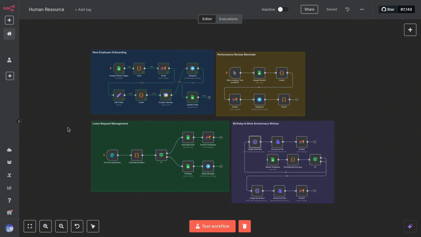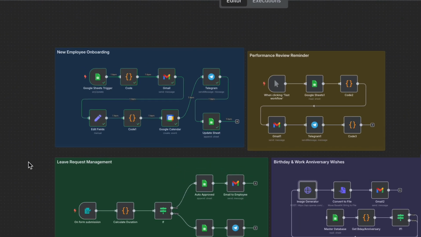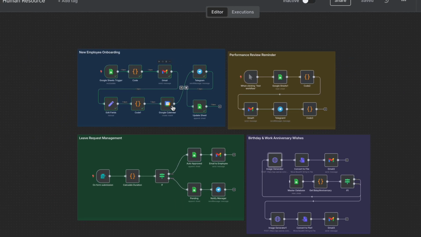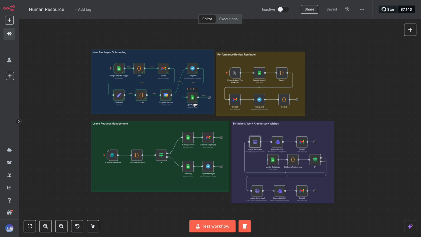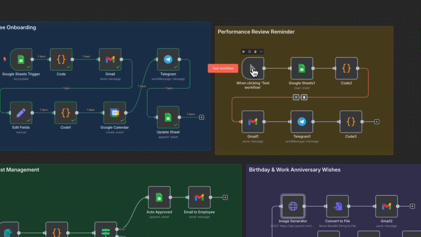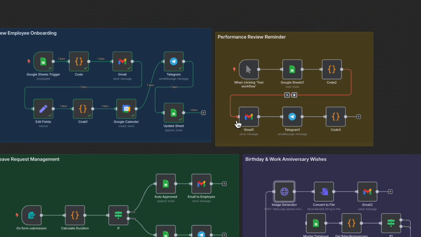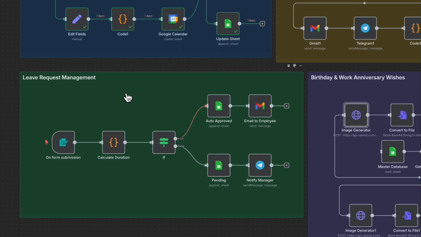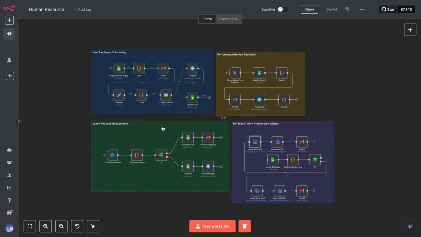So what are we automating here? In total, we've built 4 powerful HR workflows: new employee onboarding, automates welcome emails, orientation calendar events, and updates your employee database. Performance review reminder, sends alerts to managers for upcoming reviews so no one forgets them. Leave request management, handles leave requests, auto-approves short leaves, updates tracking sheets, and notifies the team.